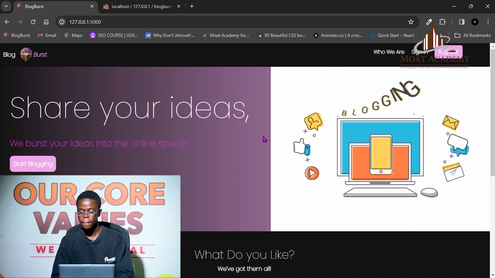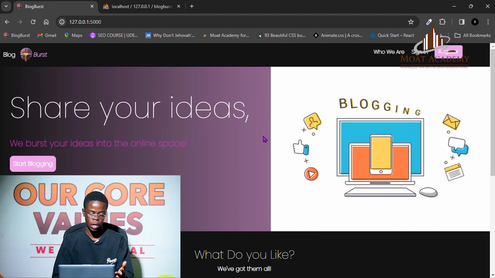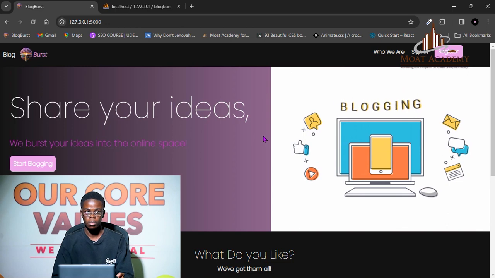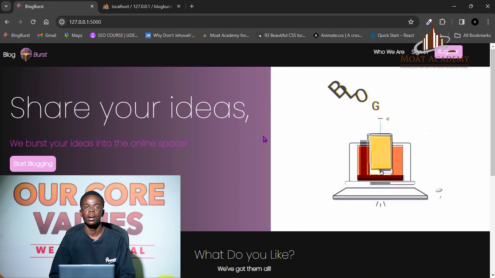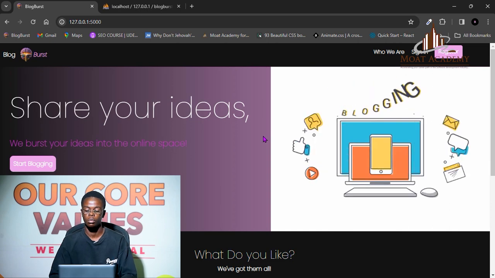So I used front-end technologies in building this application. Front-end technologies like HTML, CSS, JavaScript, the Bootstrap library for CSS, and Ajax. And as for the backend, I used Python, that's the Flask framework, to build it.